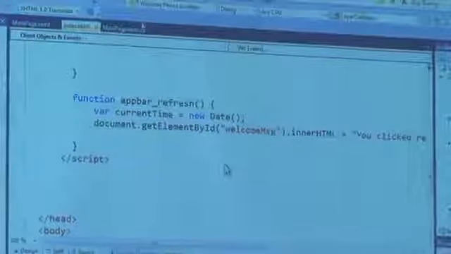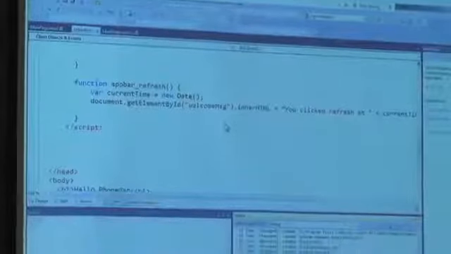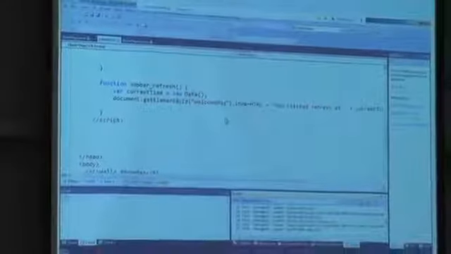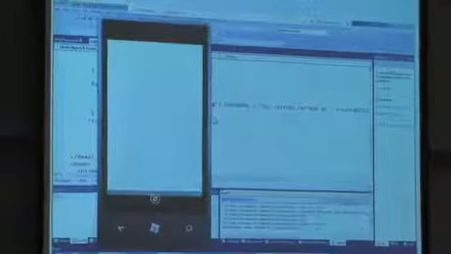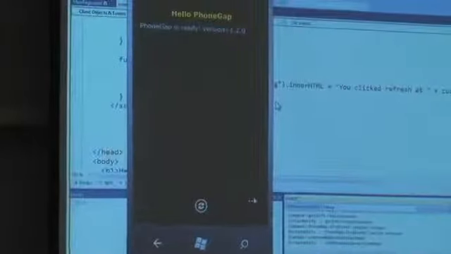So I'll run it, and you'll see that the app bar in our PhoneGap app now looks just like the app bar for any other Windows Phone app, and it gives a nice sense of continuity. So there's the PhoneGap app bar button. I'll click refresh. Every time I click it, it'll just give me the latest date and time. So that's one type of interactivity.